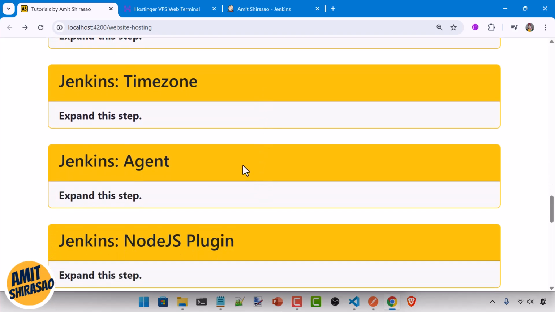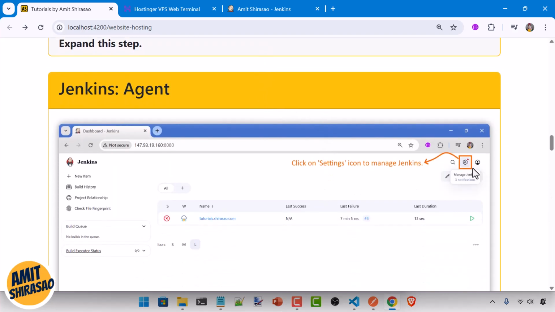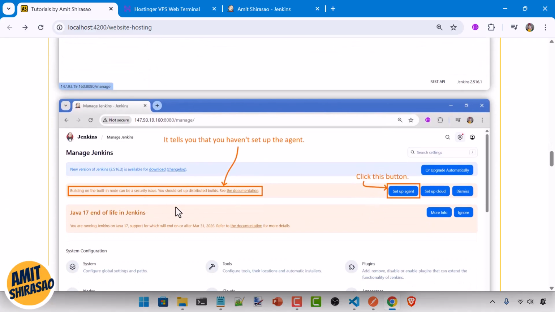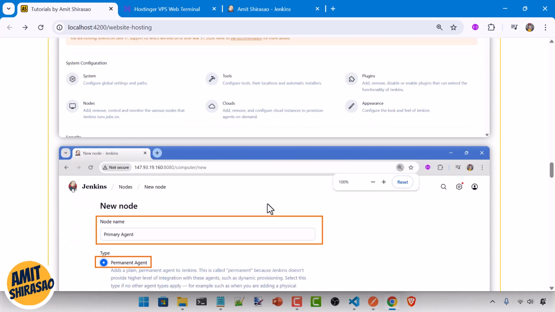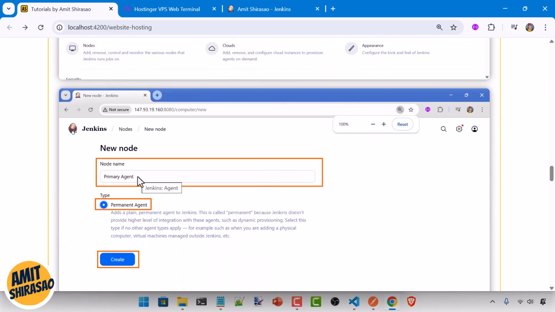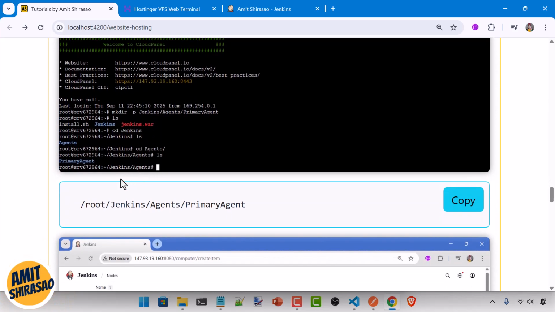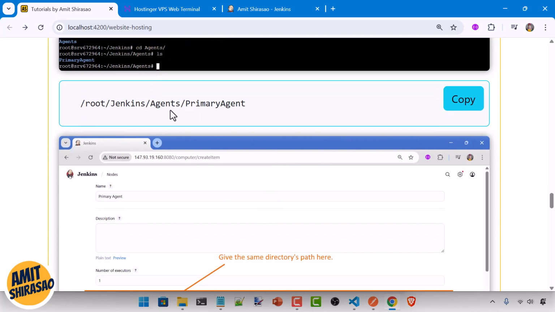Time zone is done. Now add a Jenkins agent. So you go to Manage Jenkins. Here you will already be seeing these error messages. The first error message is about agent setup, that you haven't set up the agent. Just click that button, name it something, call it the permanent agent and create it. Then make a directory for that agent to work. So make that directory, and you can see that directory if you want, and you copy this.